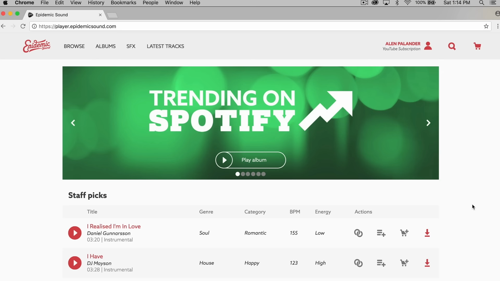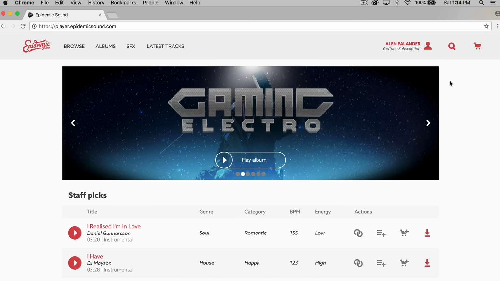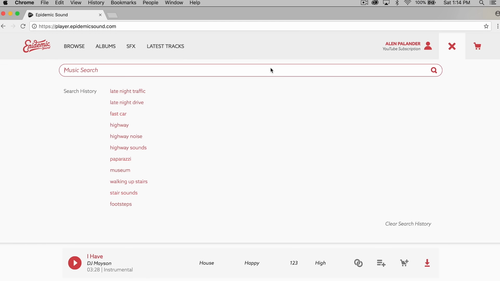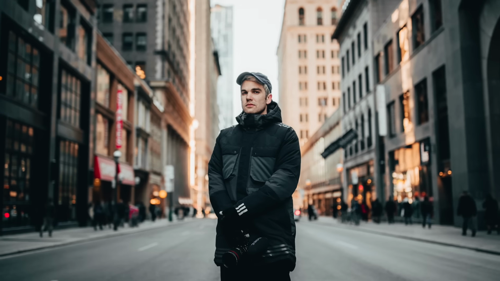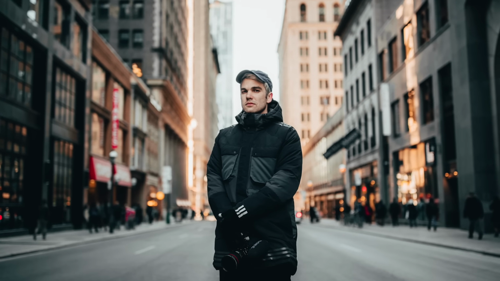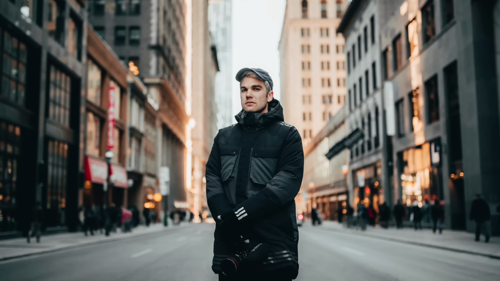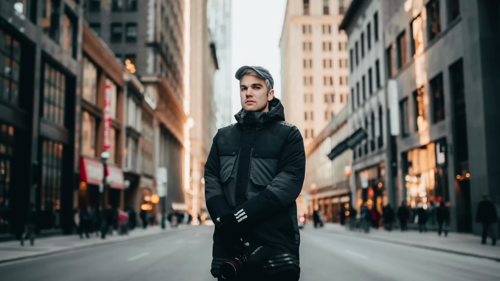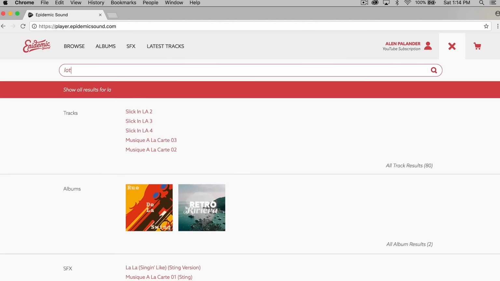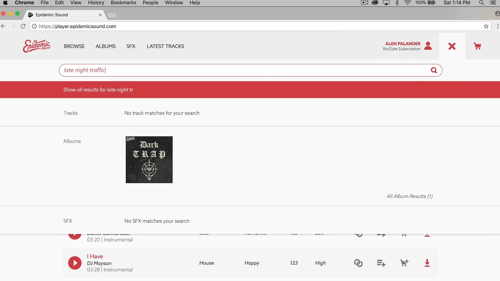Once you've signed up, use their amazing search tool and find the music and sounds you would like to apply onto your motion photos. Take into consideration the mood you want to provoke through sound. For this photo, I want to have a nice low music base, then add sounds of pedestrians, cars, an ambulance, and other noises. As an example, I'm going to search late night traffic.